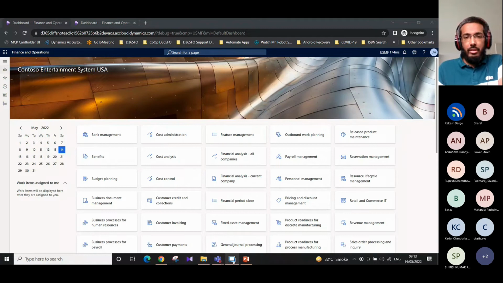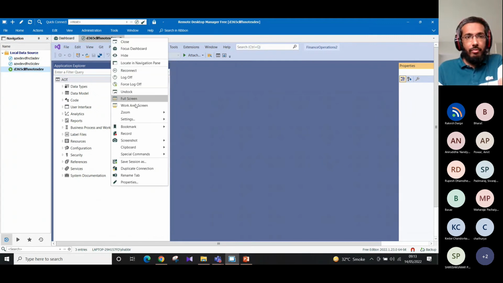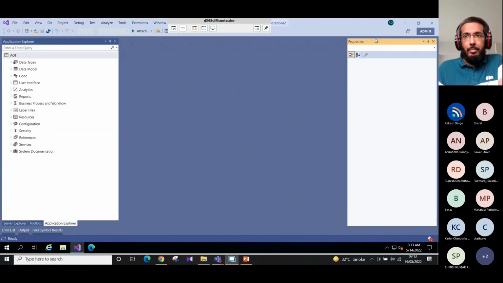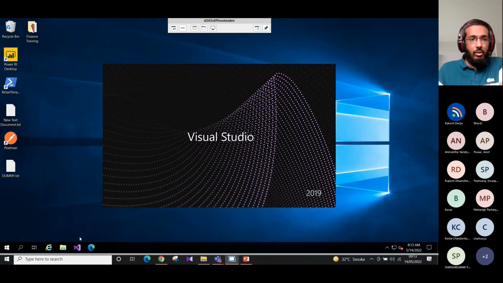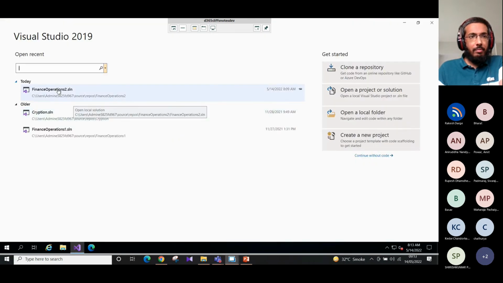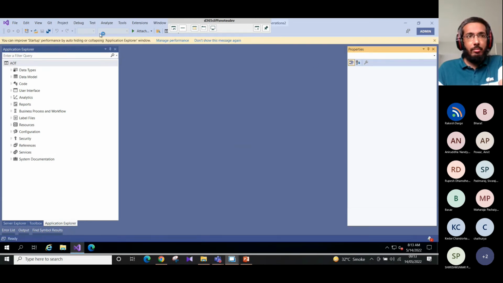For this, I've already connected to my dev VM. I'll close this Visual Studio and reopen it, just for your reference and learning, so that you understand how I'm navigating to those tables, classes, and data entities from the start. So I'll click on the Visual Studio icon. I'm just opening any project available over here, and directly this screen comes up.